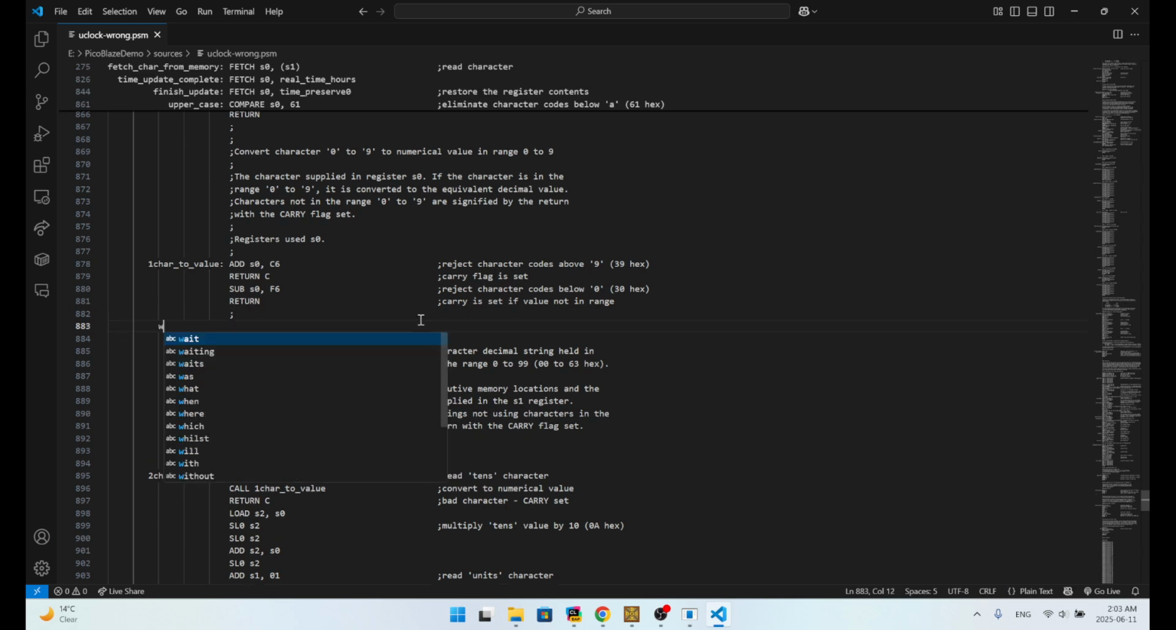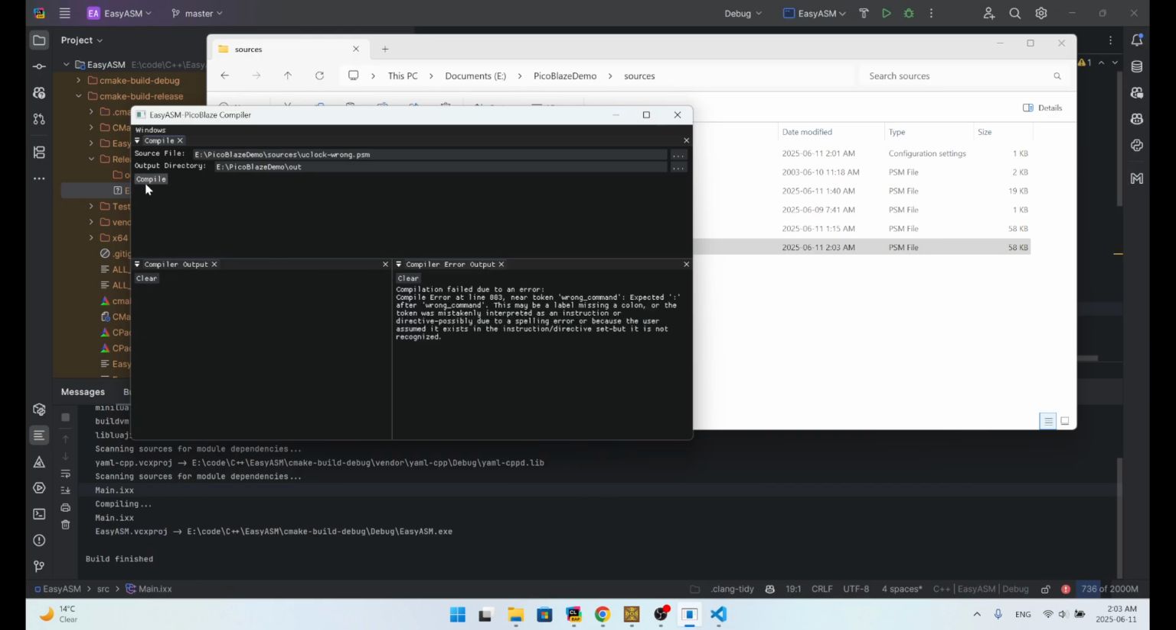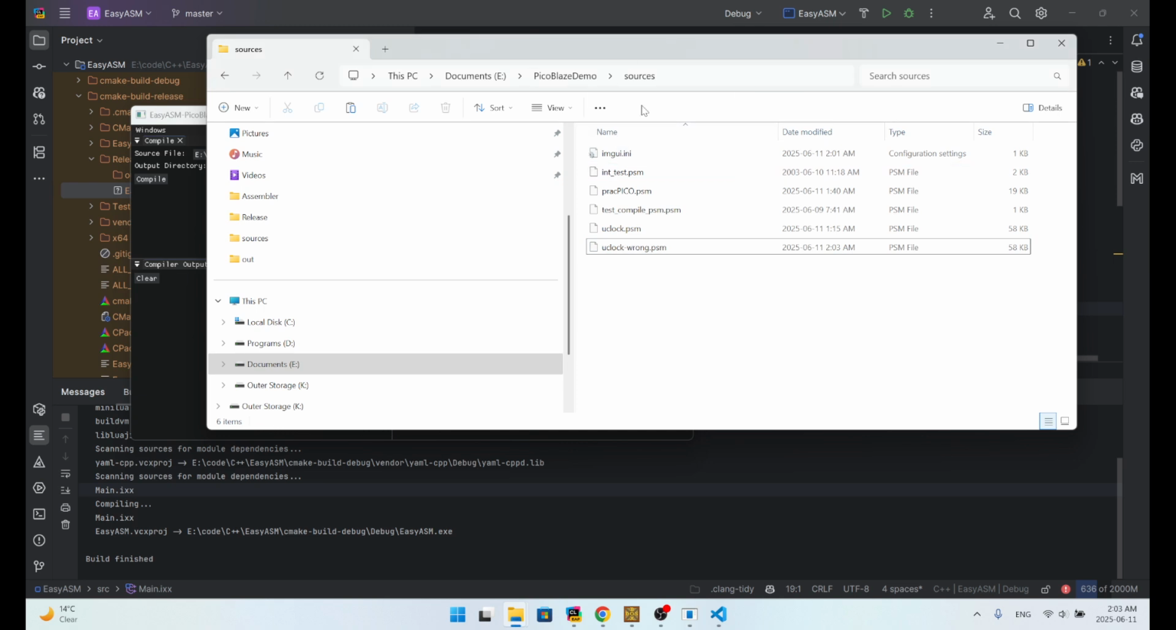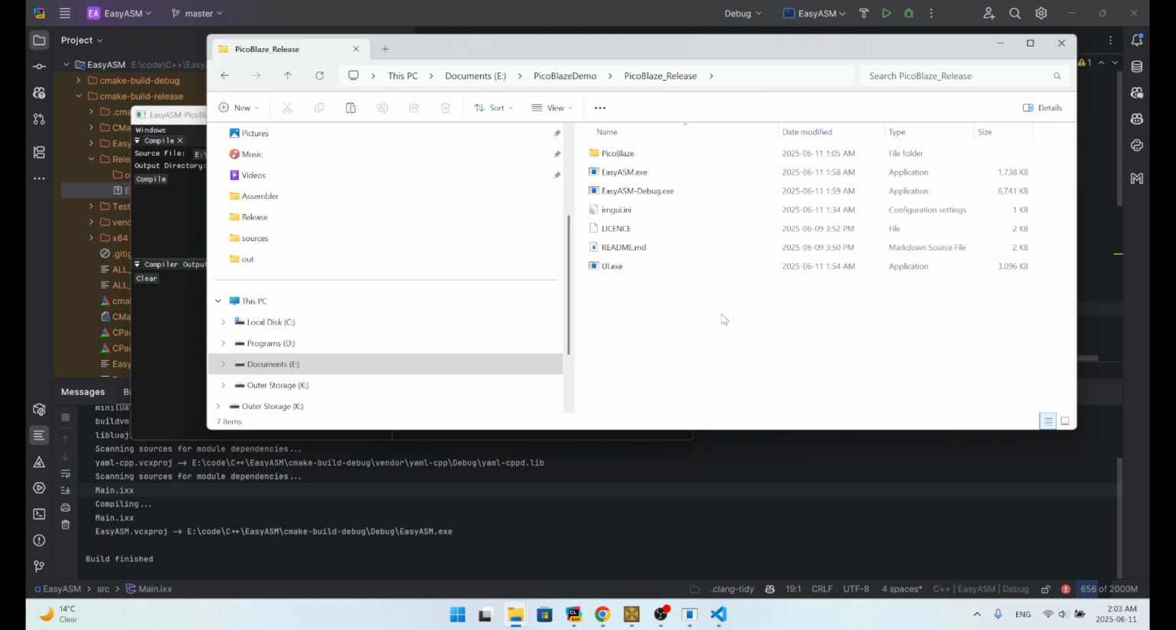Although I really want to show if it has an error or not, and compile, and then you can clear it. Okay, that is basically it. So you can just download these binaries and then use them.